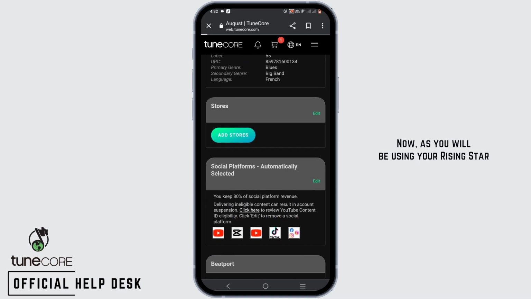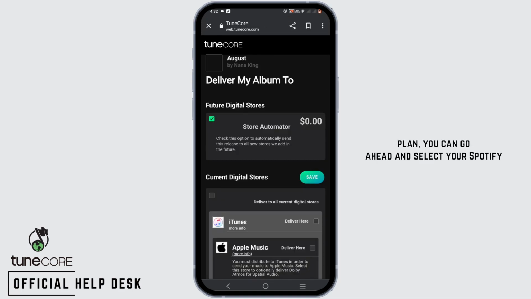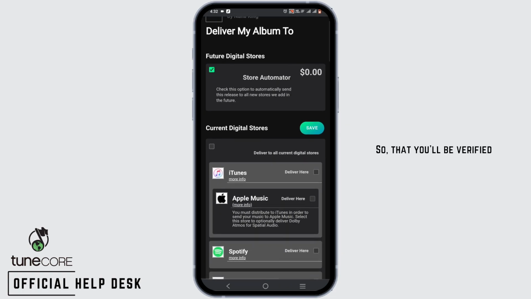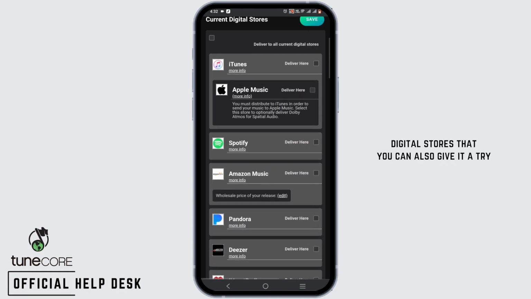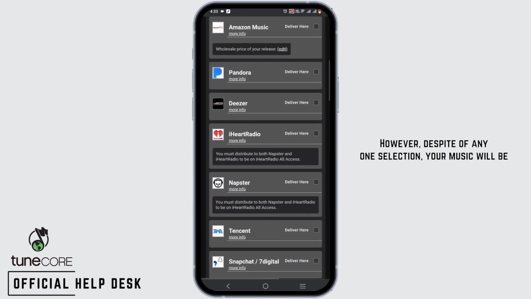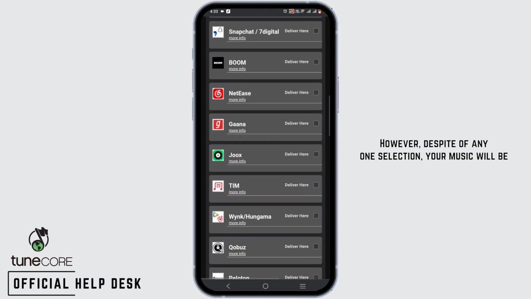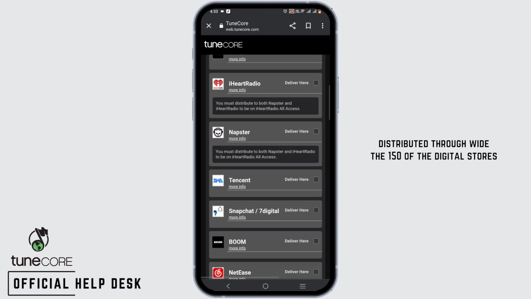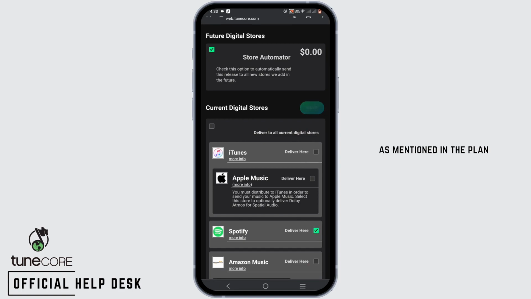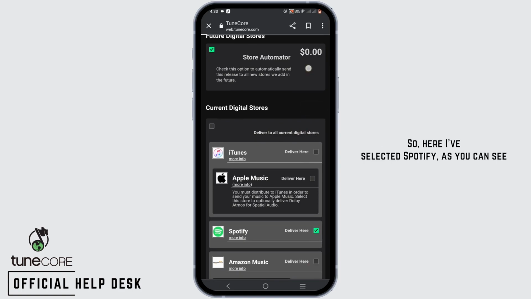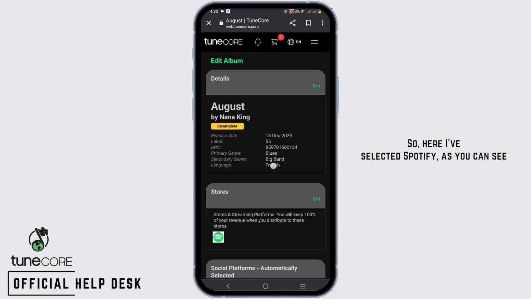Now, as you will be using your Rising Star plan, you can go ahead and select your Spotify so that you will be verified. As you can see here, a lot of current digital stores that you can also give it a try. However, despite of any one selection, your music will be distributed throughout the 150 of the digital stores as mentioned in the plan. So here I've selected Spotify, as you can see.